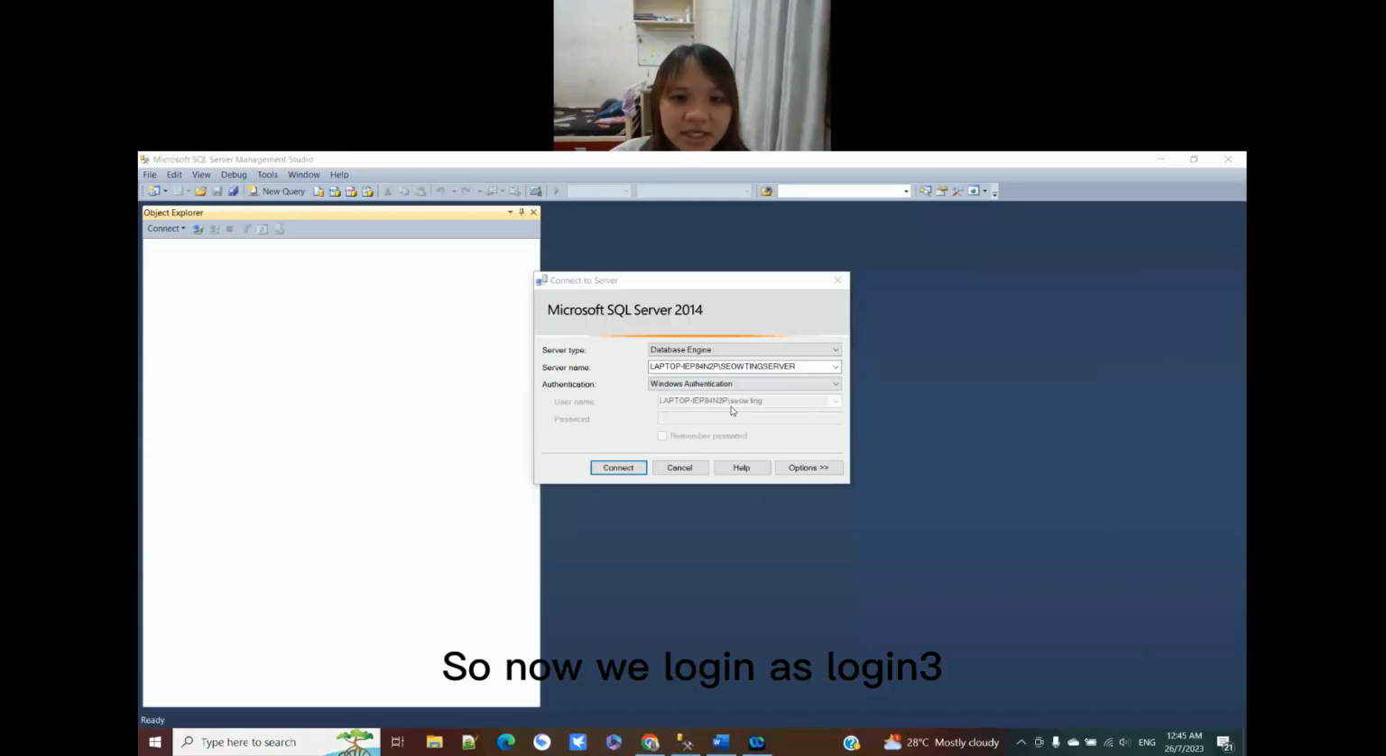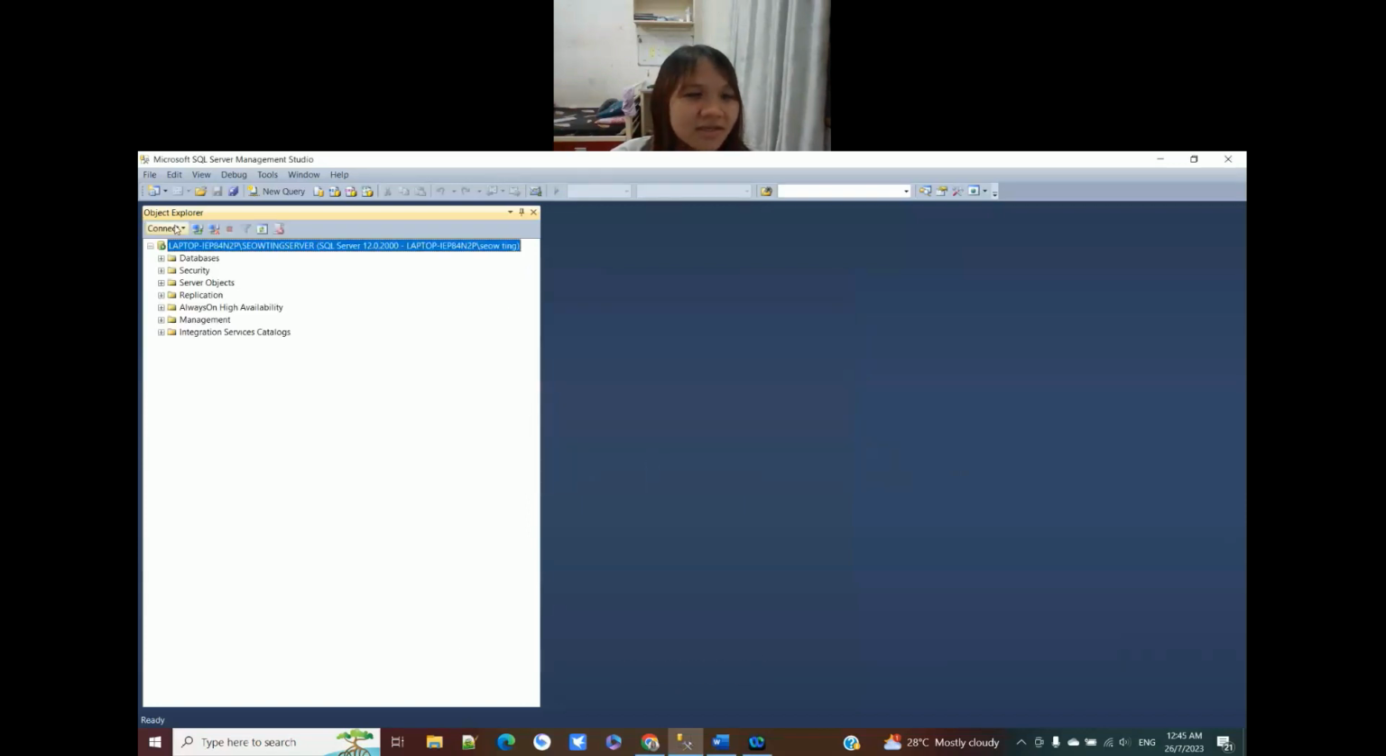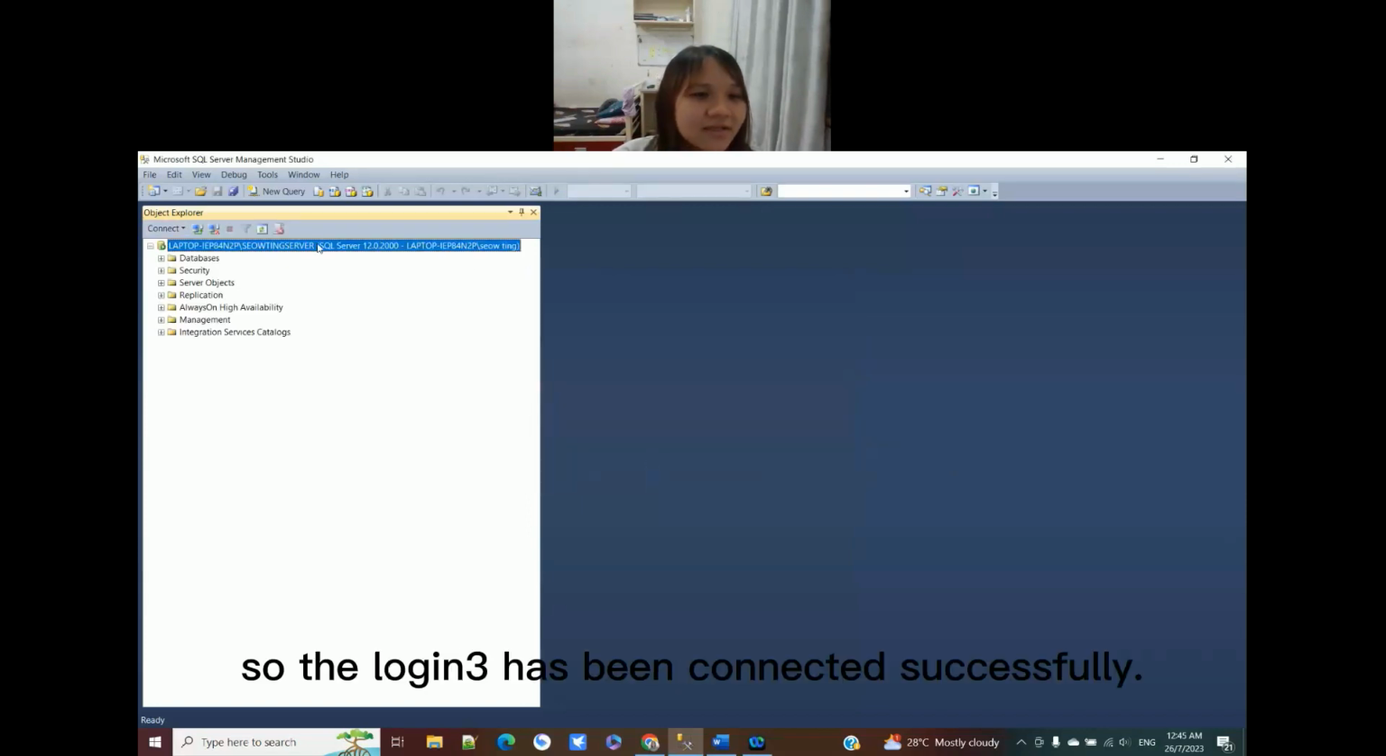So now we log in as login 3, Connect. So login 3 has been connected successfully.